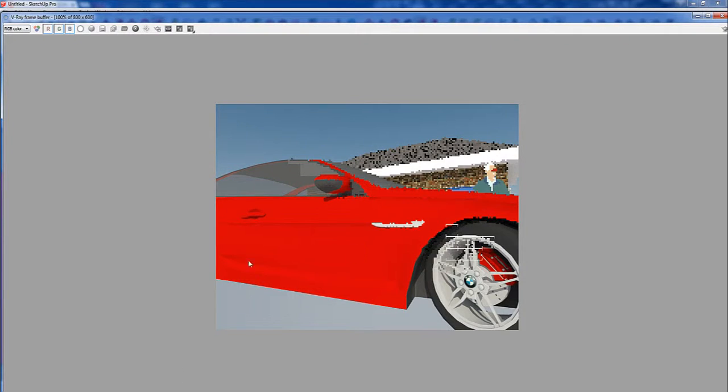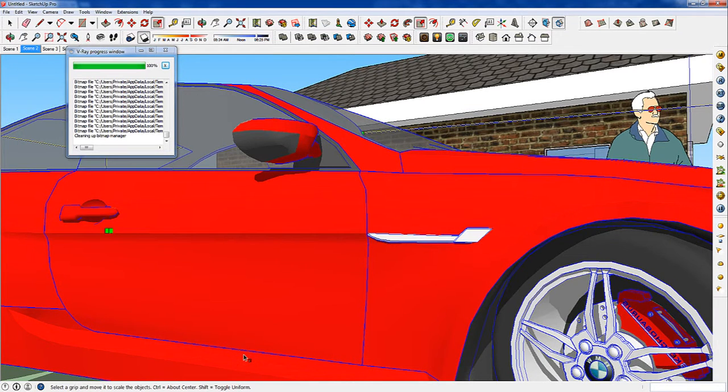Okay, so let's see how this is looking. It's not looking too bad, but again, using V-Ray slows your whole computer down, it uses up all the RAM basically to create these images. Okay, so that's the end of that.